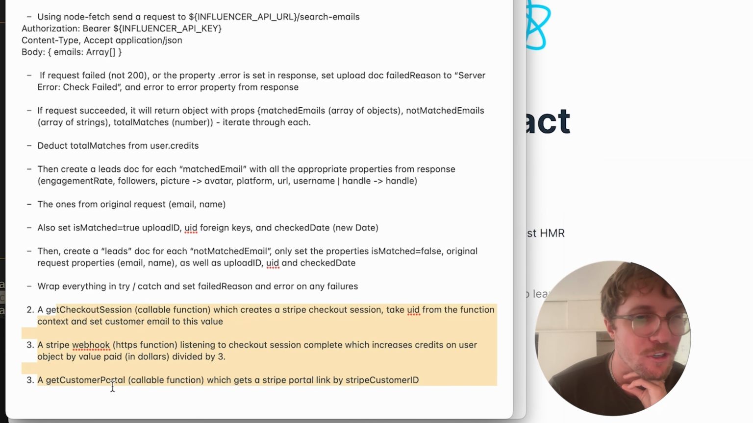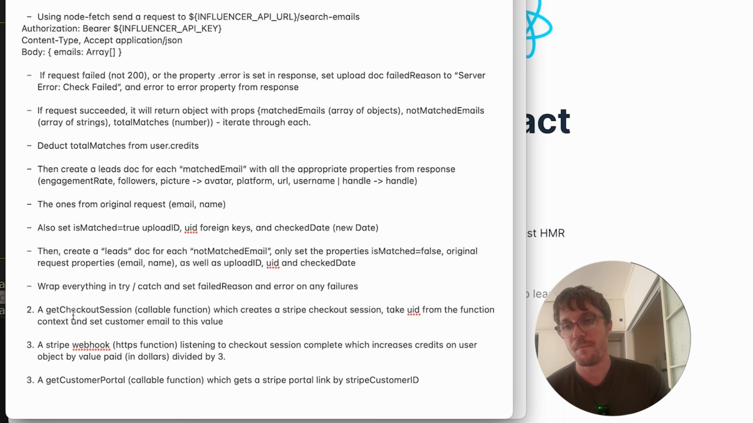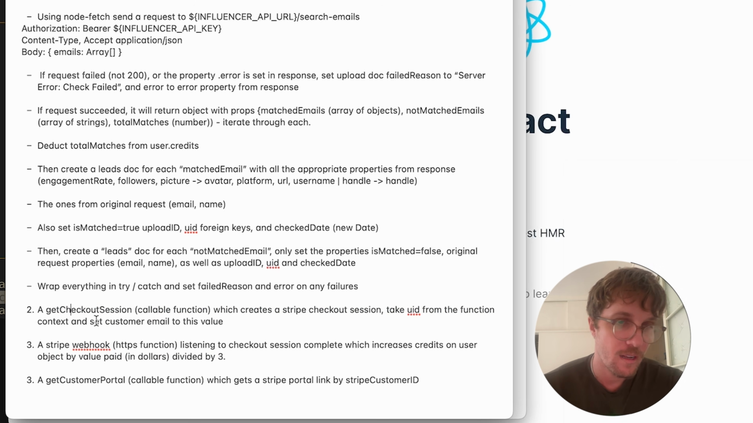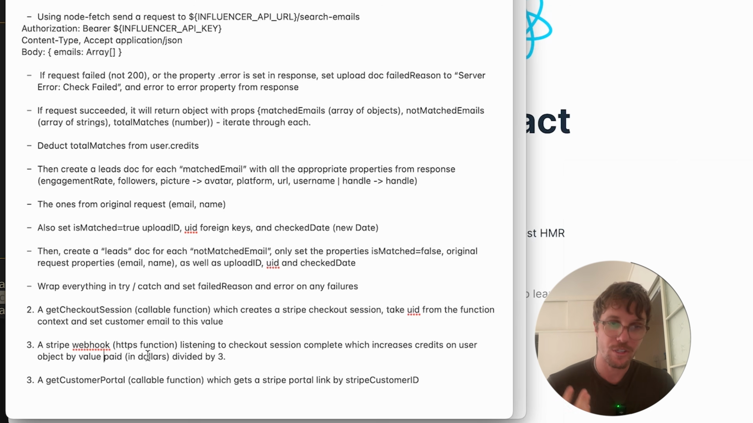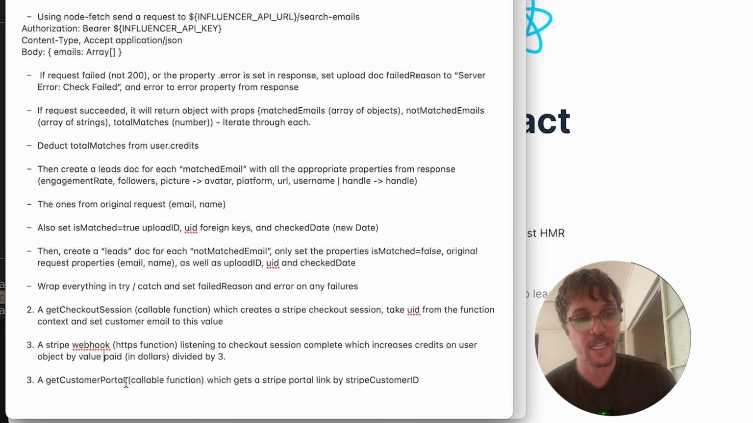And then the other webhooks are just for Stripe. So generating a checkout session to buy more credits, and in addition to that, a webhook which, when the checkout is successful, will update our user table with those credits. And then finally, if you want to see your billing history, you can do a hosted portal in Stripe rather than saving that to our own database. It's just more secure to keep it in Stripe, and the UI is more familiar for people. So with all that being said, let's just paste this into Cursor and see what happens.